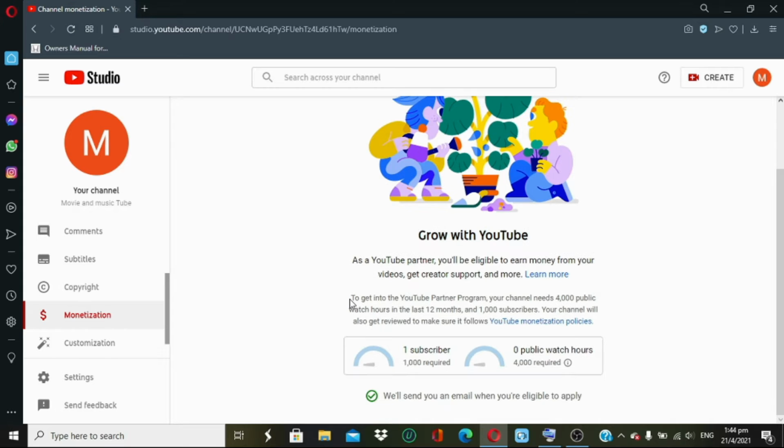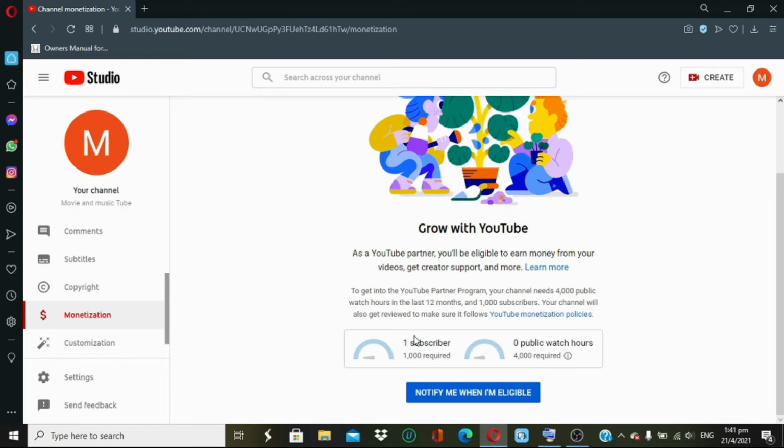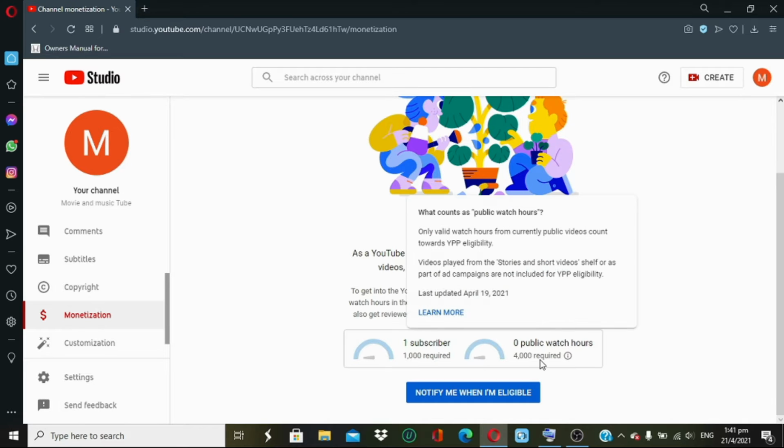support. To get in the YouTube Partner Program, your channel needs 4,000 public watch hours. You notice public watch hours in the last 12 months and 1,000 subscribers. Your channel will also get reviewed to make sure you follow YouTube monetization policies. Here you have a bar, it says 1,000 subscribers required, 4,000 watch hours required.